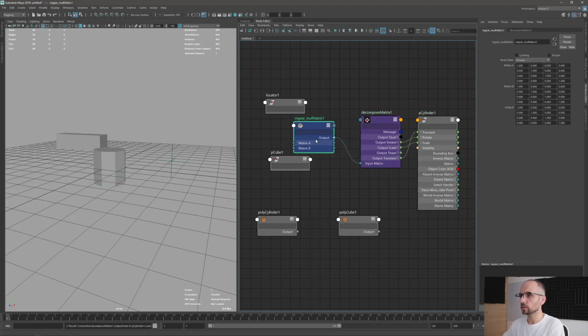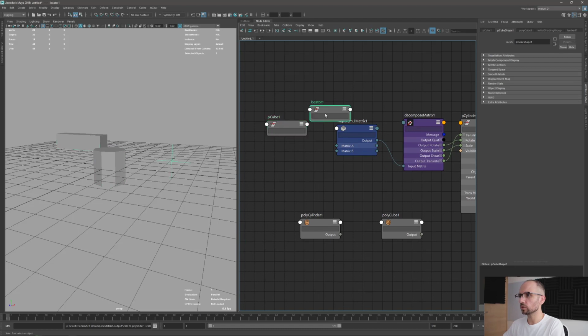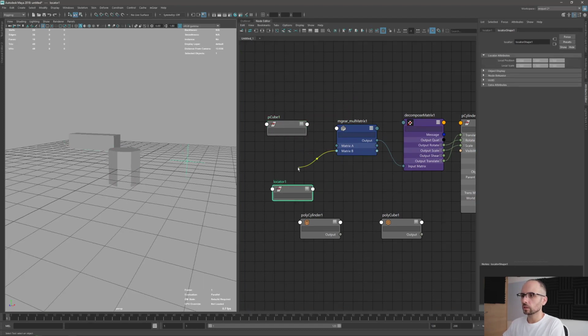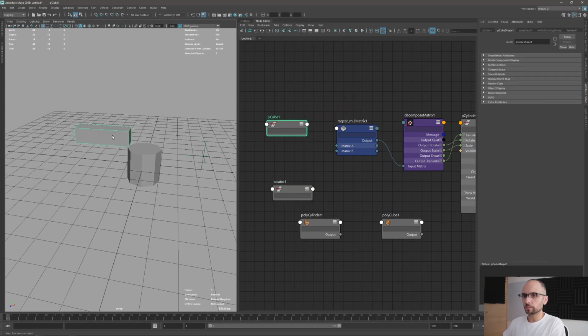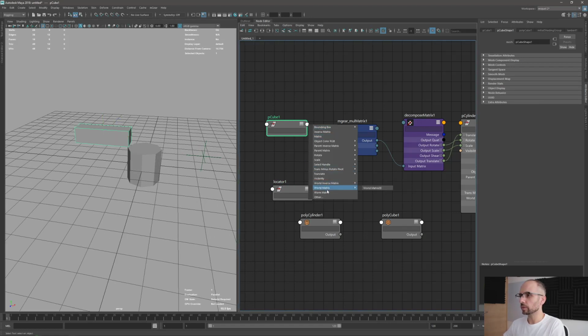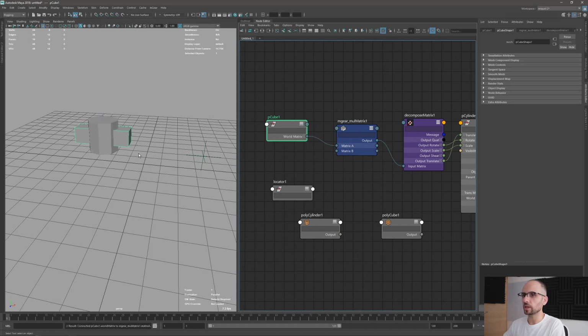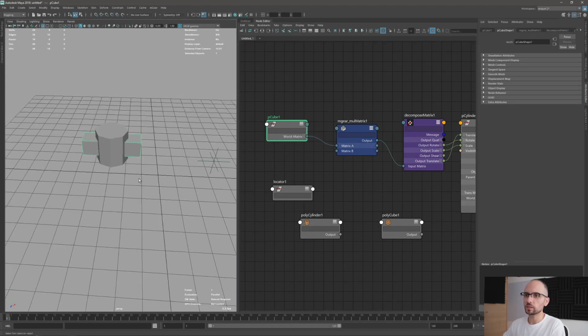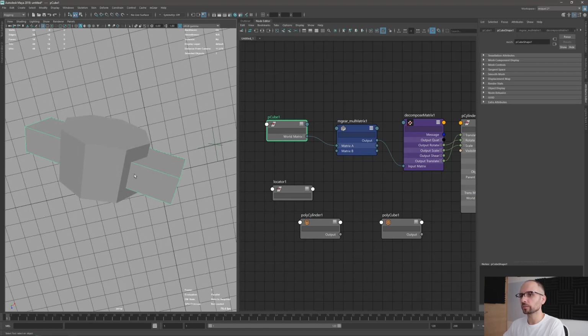Great, so we have this, and I'm just going to use the cube as a control, and I'm just going to take the world matrix of the cube and plug it to the first matrix A. So basically here you can see on the left side that the cylinder just jumped on top of the cube, and it's kind of a constraint, so you can rotate, you can scale, and everything is following one to another, so that's great.